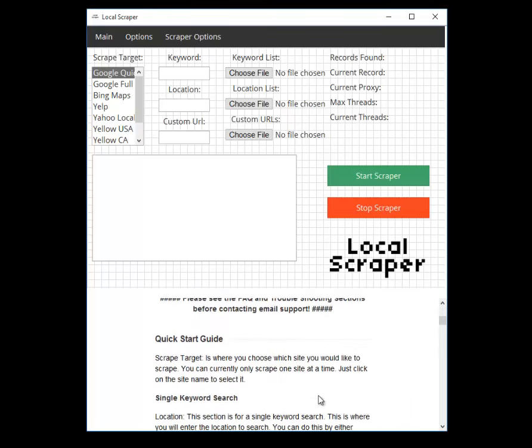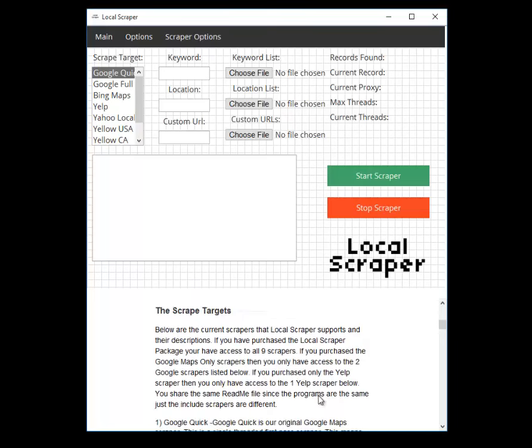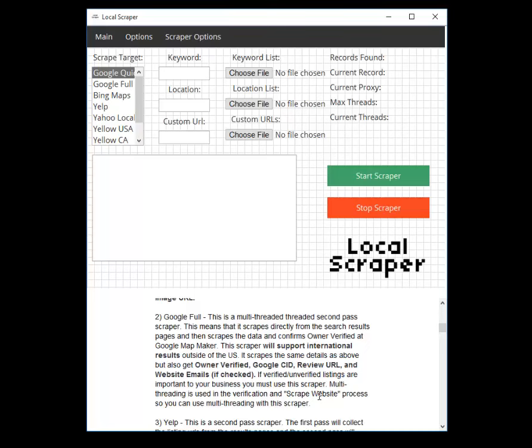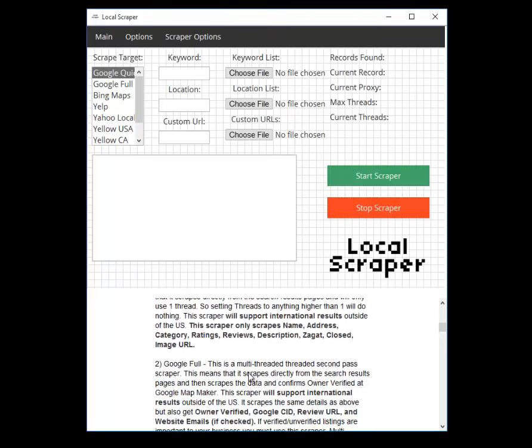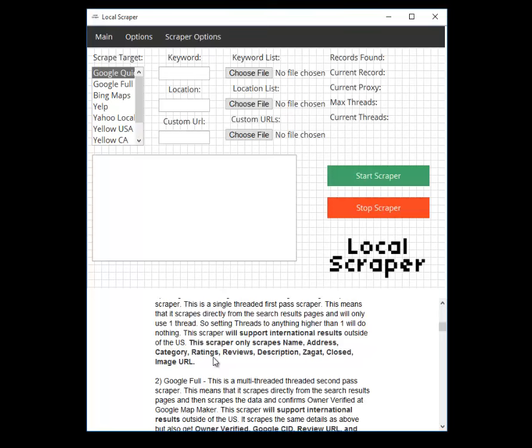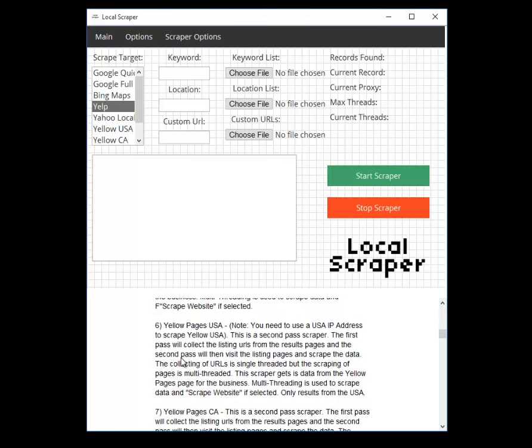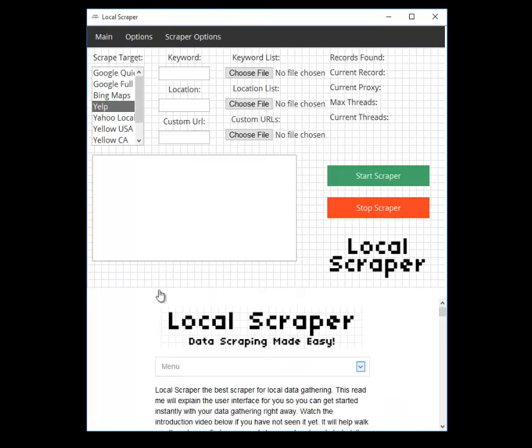This is the README page down here, but there is also a link to it in your actual folder included with the program. So it's much better if you just open it in your own web browser so you can watch the videos and stuff rather than reading it down here. But as you can see, it does explain what Google Quick and Google Full do. The same goes for Bing Maps, Yelp, Yahoo and the Yellow Pages. What those scrape is all listed on the home page of the website, and then they're explained better here on the README page if you need specific details on them.